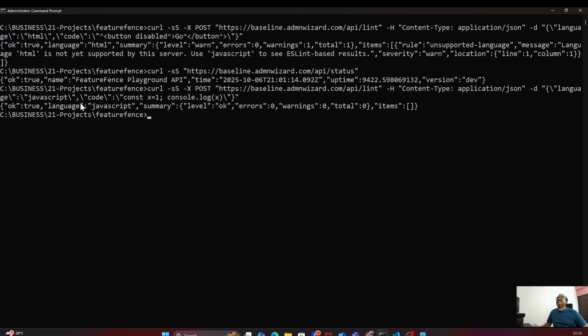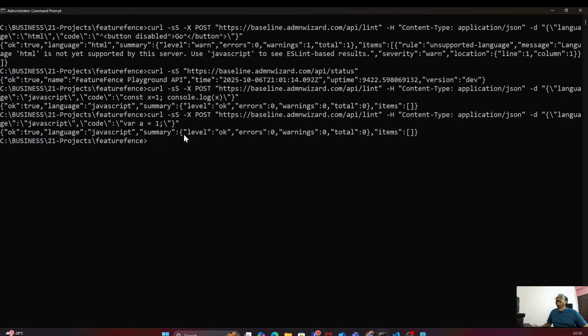This is JavaScript code. It is showing error free, and we will see. Using this ESLint, I'm checking the JavaScript with errors right now. It will show with errors.